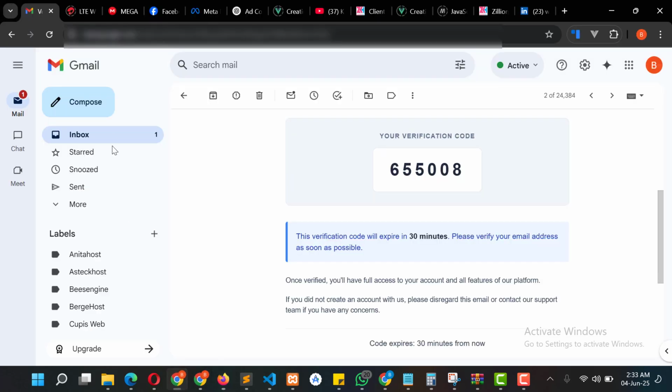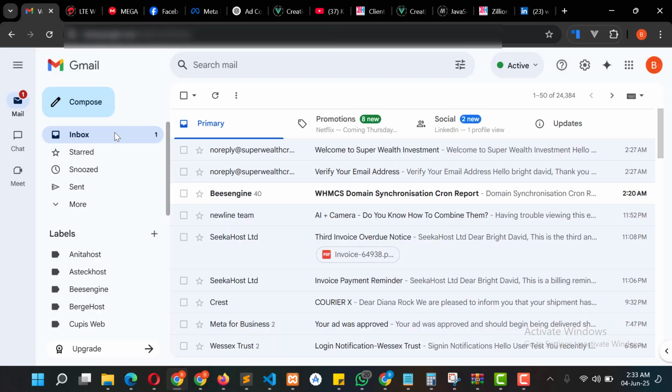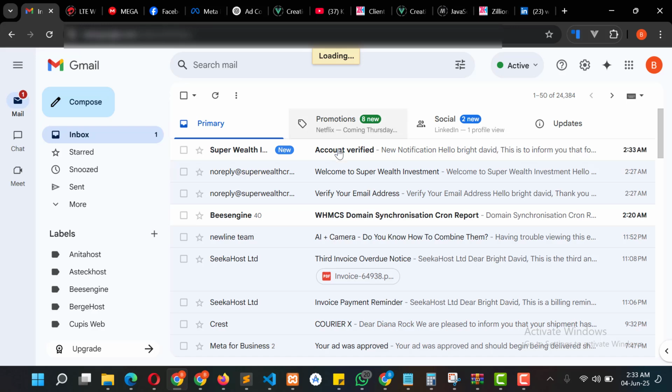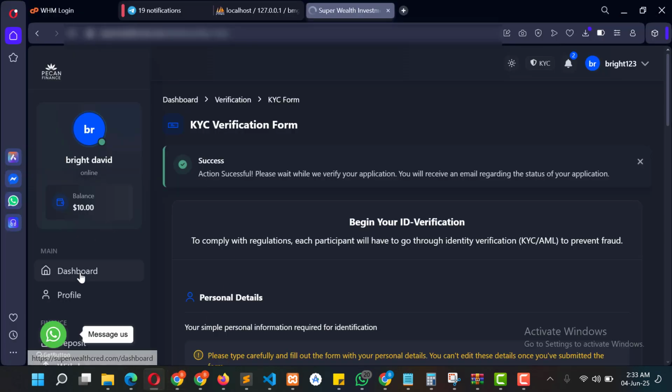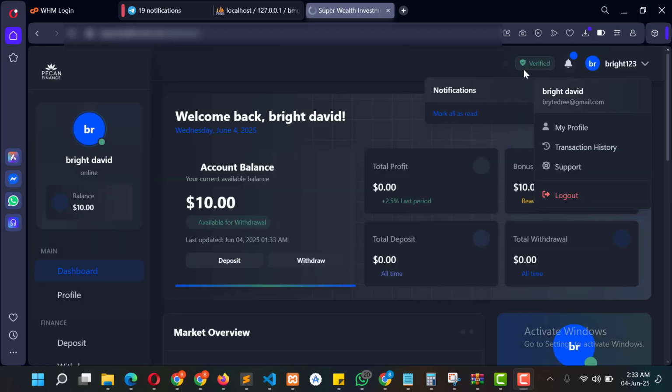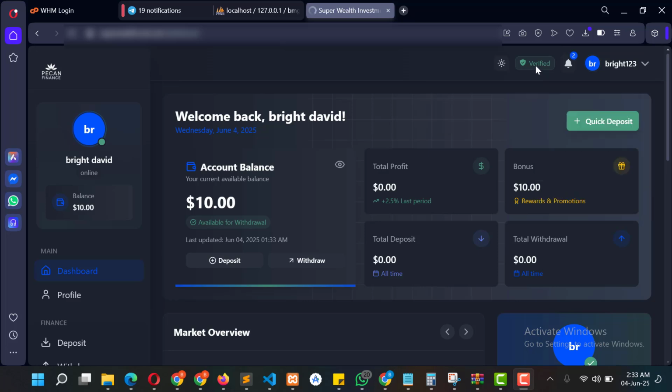So when I come to my email, I should receive another mail. Okay, you can see now, account verified email. And let's come back here. You're going to now see verified here. You can see it now. Verified. So that was this $10 here, which is my registration bonus.